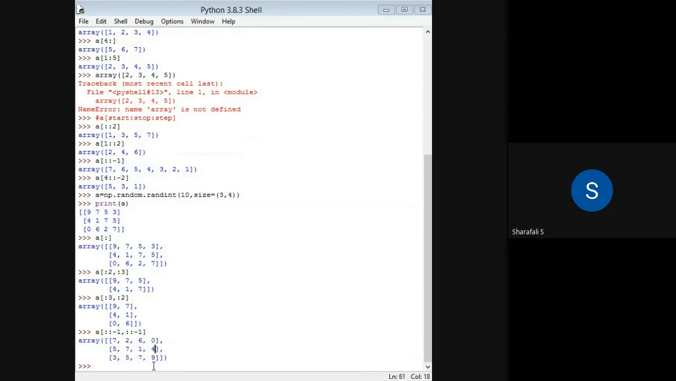You can see here, 0, 4, 9. So all those rows will be reversed and then the columns will be reversed. First it will be reversed row wise, and then it will be reversed column wise. Then we will get a matrix like this, or your two-dimensional array like this.